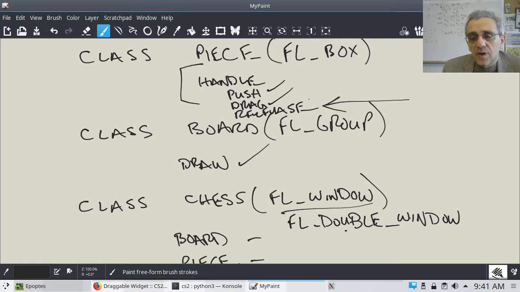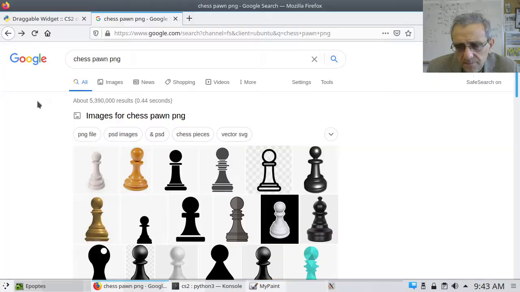If you use just a simple FL window, it's going to work. It just might look a little bit jaggy or delayed when you're moving pieces. If you use a double window, it's going to be nice and smooth. Okay?